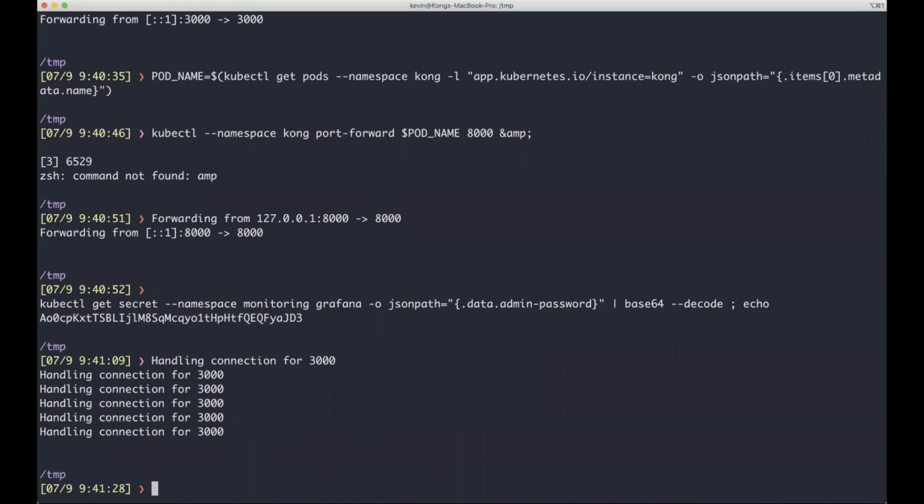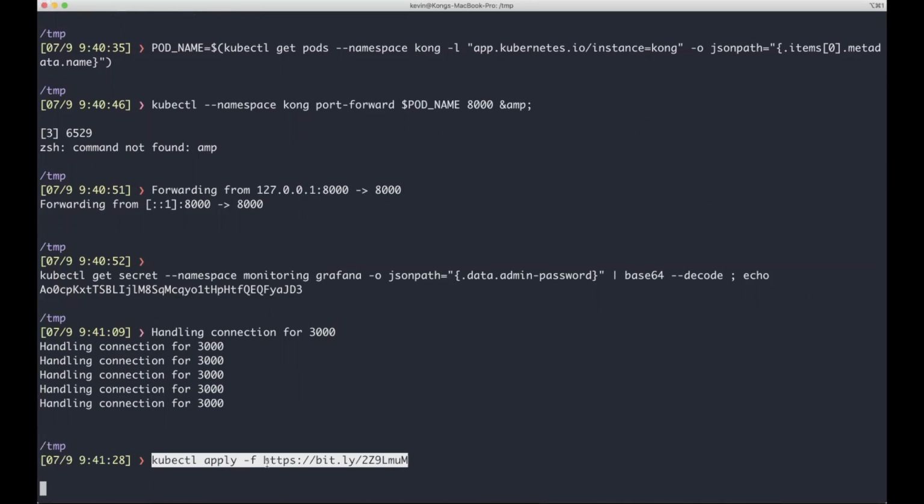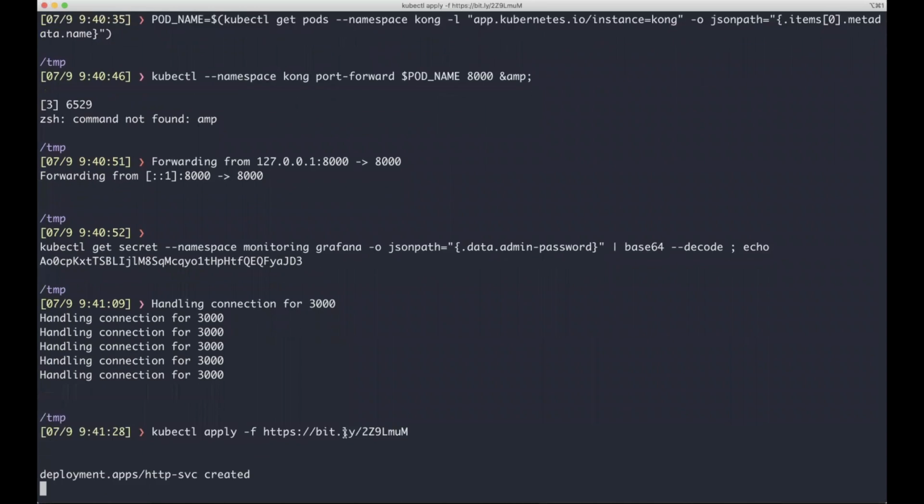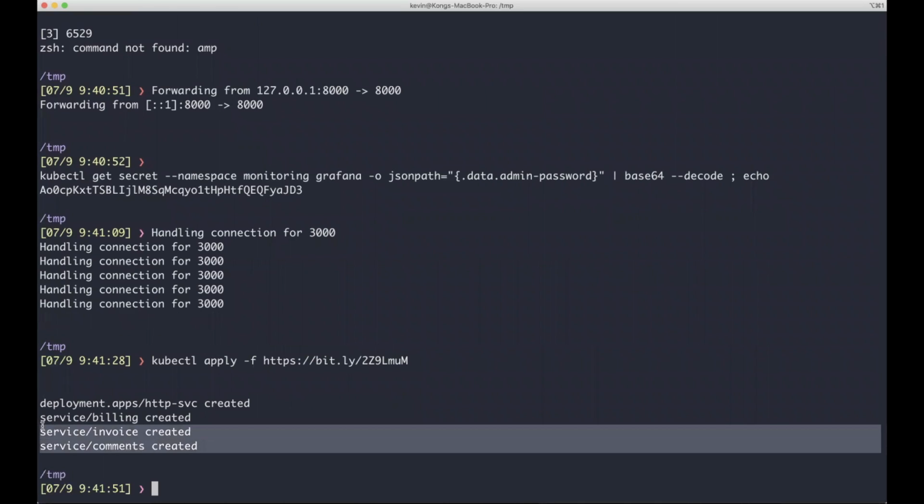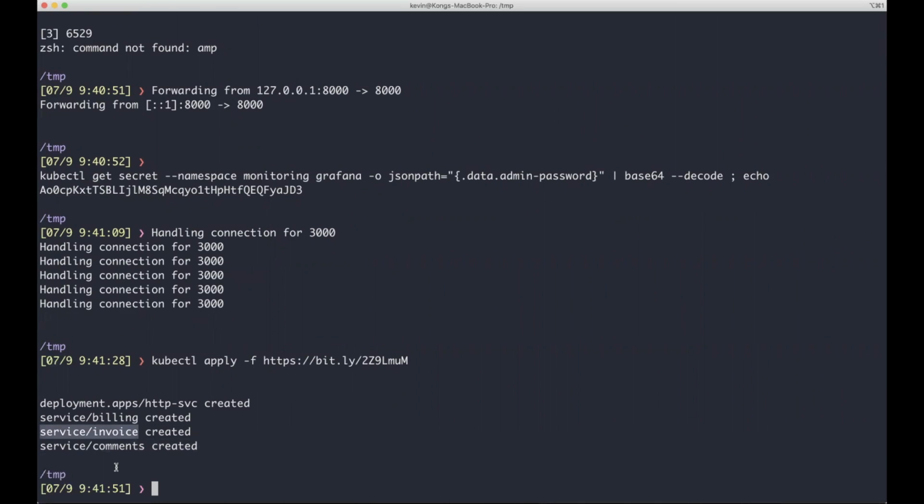However, we still need a few more steps before we'll see any metrics pop in. We need services, and we need to communicate with those services and generate traffic for the Prometheus black box monitoring and observability to really take effect. So what I'm gonna do next is deploy a few services via this link right here. You'll see that this just creates a billing, invoice and comment service that we can send some traffic to generate some metrics on.